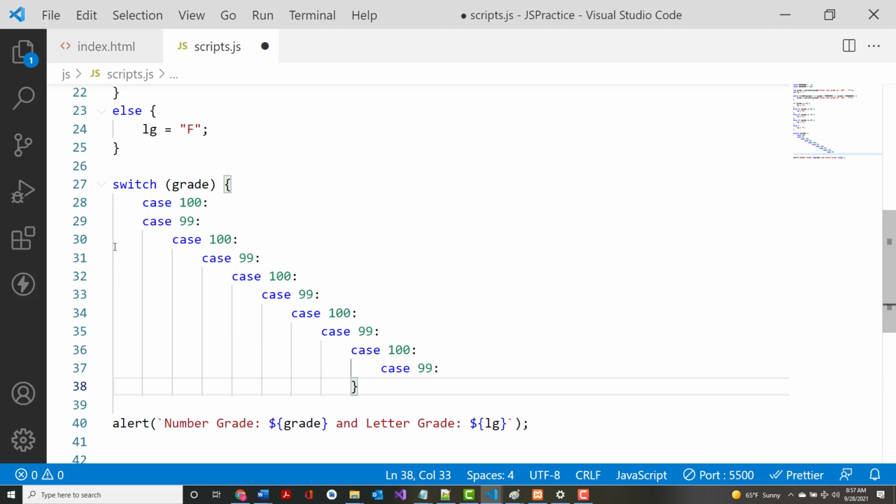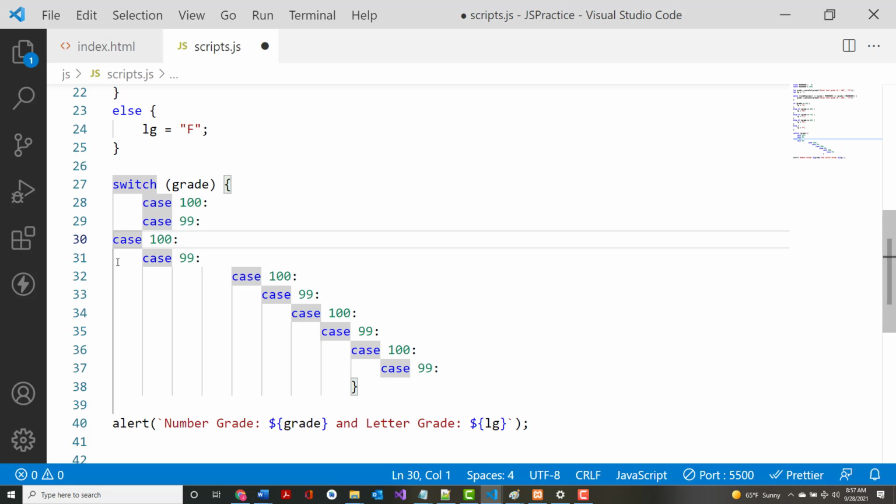Yeah, I know. And I'd have to say 98, and I'd have to say 97. You get the idea? So I'd have to basically do 101 of those, 0 to 100. So you don't do that. So when you're working with ranges, you use the if statement.